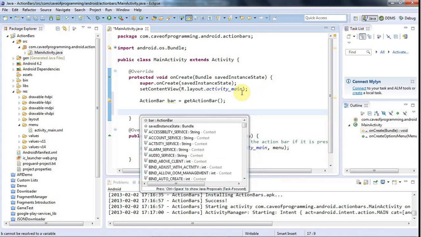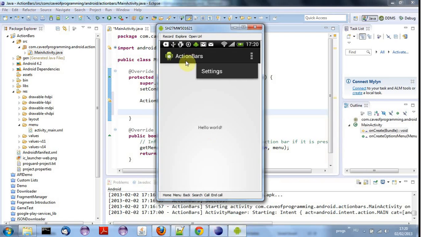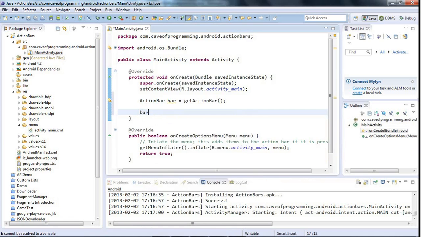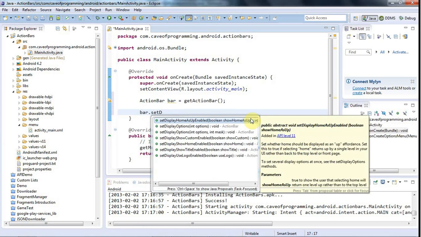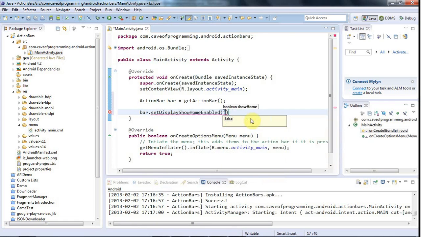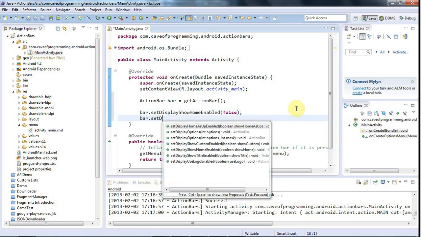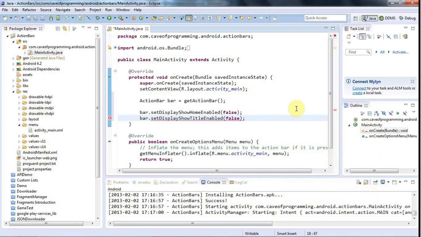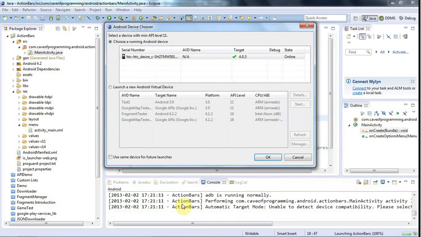You can also, this action bar here, you'll see it's got a title and an icon, and you can hide or show those separately as well. And if you want to get rid of the icon, you can say bar.setDisplayHomeEnabled. Here we go, and I could say false, and that will get rid of that icon. And if I say bar.setDisplayShowTitleEnabled, set that to false, we won't have a title either. So let's just run that and have a look.